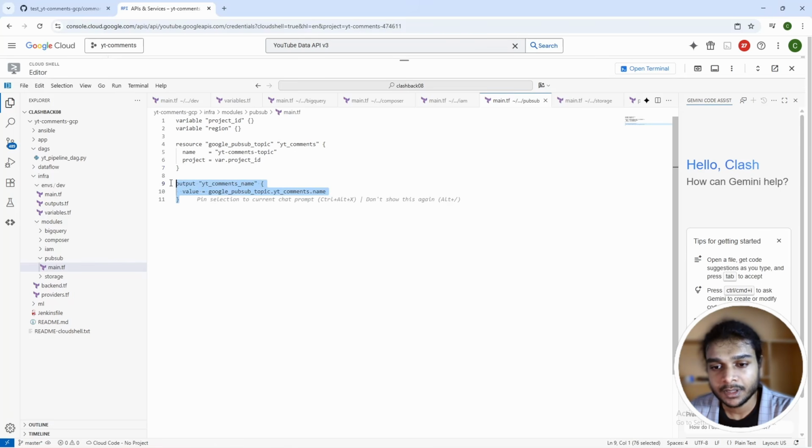And output: if you want to use this particular name in any of the resources inside the Terraform, we just need to assign an output. Basically, if you want to use the PubSub name outside this particular block, you just need to define it at the end. If you don't define it, you just need to hard code the PubSub name. Either way, it works. Okay, that is that.